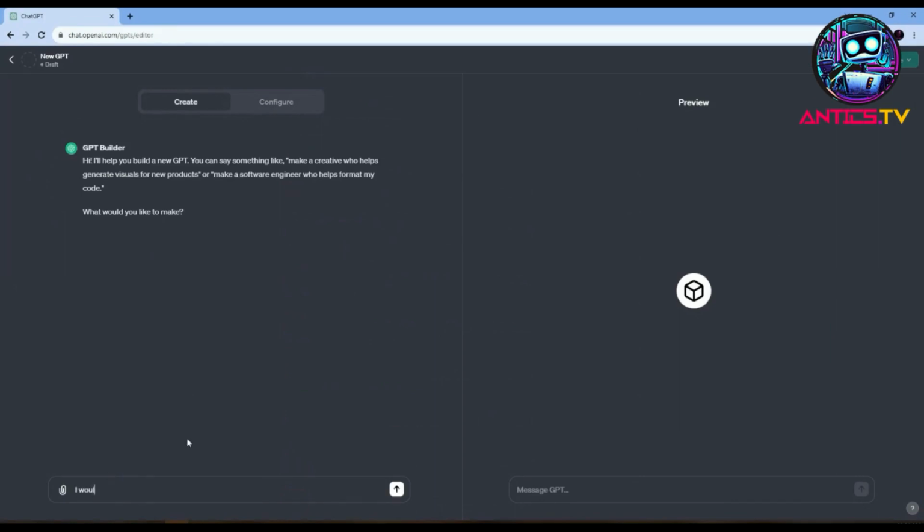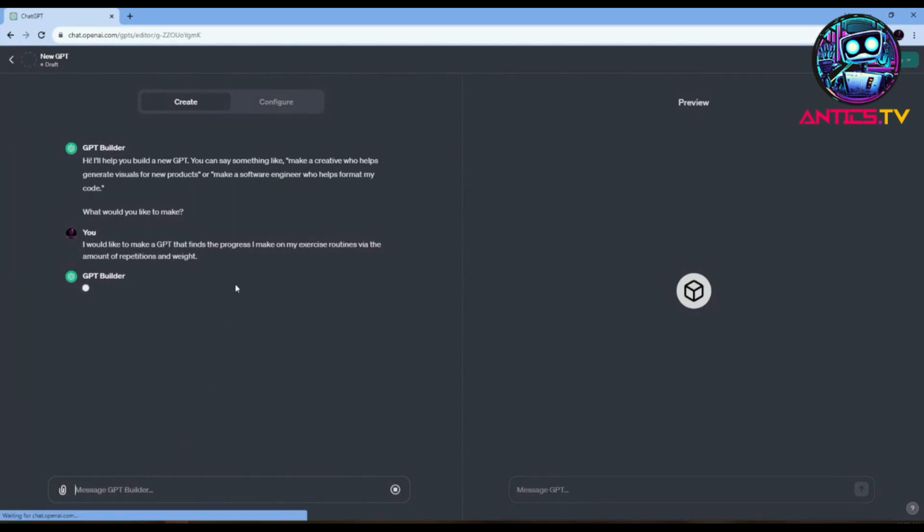I'm going to go into the Create GPT Builder, which allows you to create your own GPT to execute a specific function. In this instance, I wanted this GPT that I'm building to find the progress I make on my exercise routines via the amount of repetitions and weight. So I entered that into the prompt, I hit enter, and GPT Builder begins making the GPT for me.